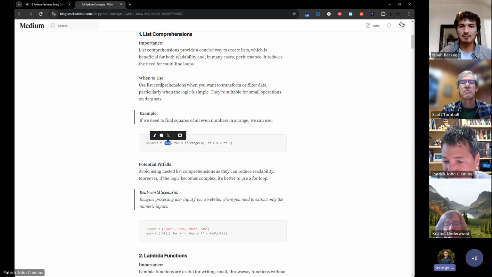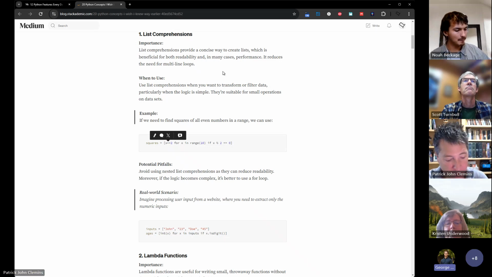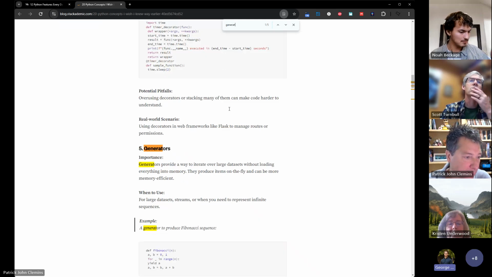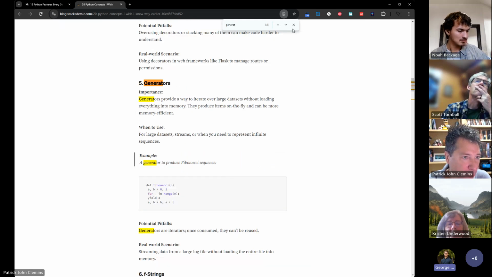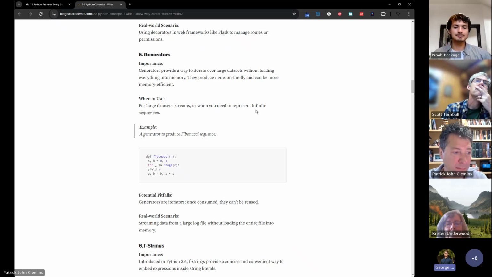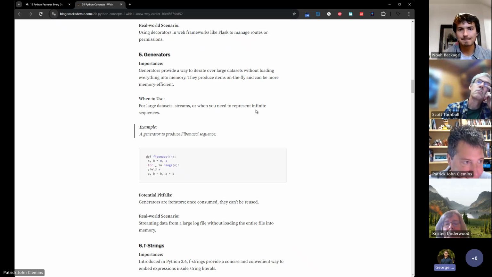I would say mine are probably similar to yours, but another one that I have found myself using recently is generators for big data sets, working with LSTMs when you need to generate sequences. It just gets too large to store if you just store them all locally. So I've been using generators as well. Great. Yeah.